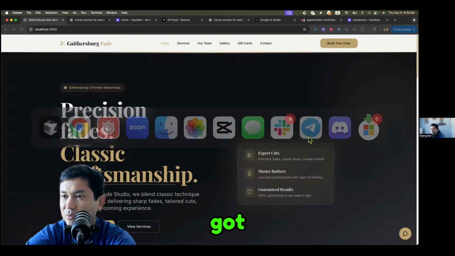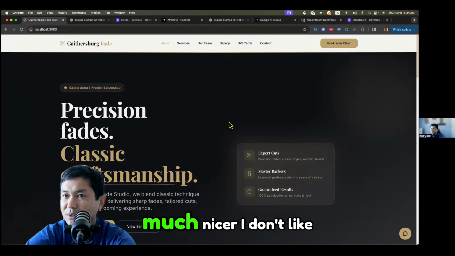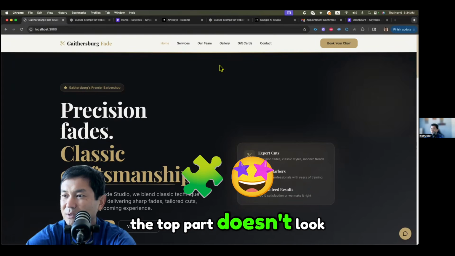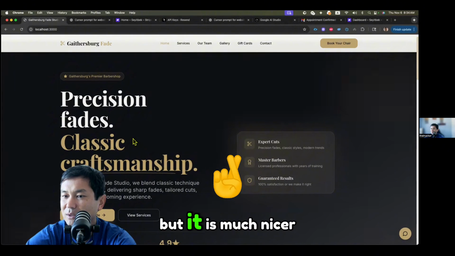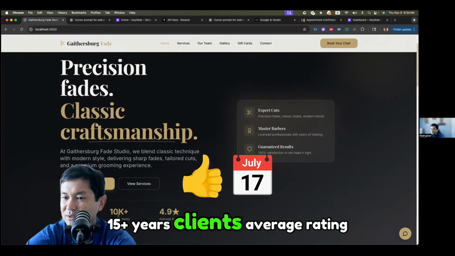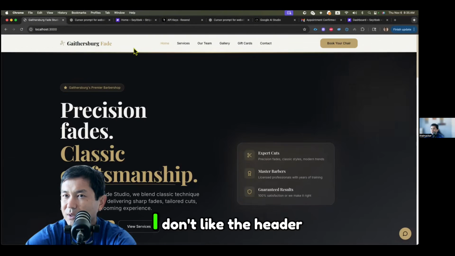Let's check what we got. Whoa, this is much nicer. Much nicer. I don't like the top. The top part doesn't look good, but it is much nicer. I wish there was a background image, but this is good. 15 plus years, clients, average rating. I don't like the header part. It doesn't look nice with the hero section.